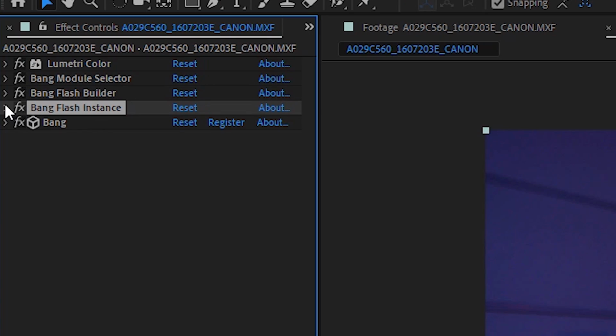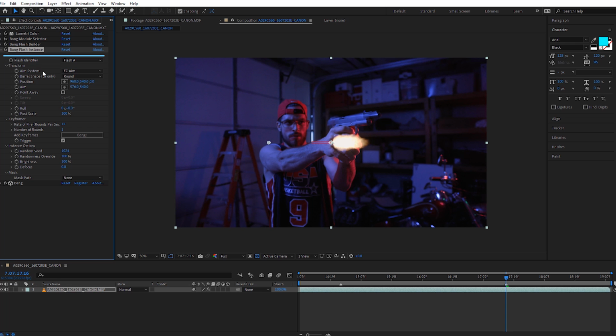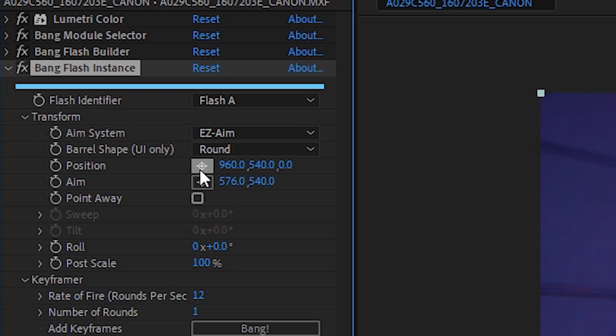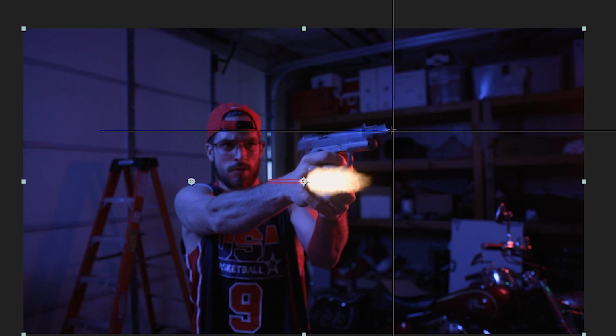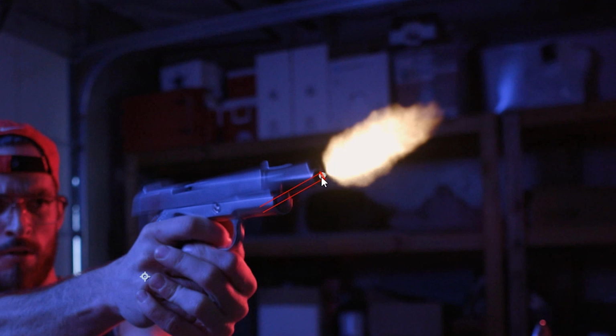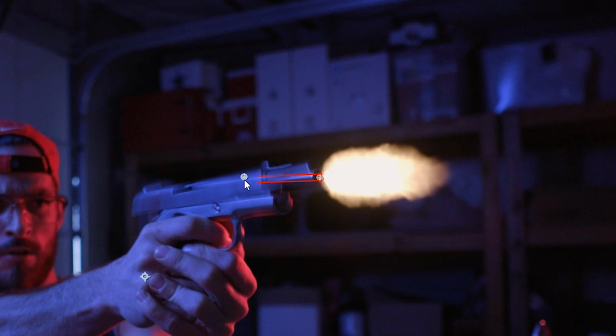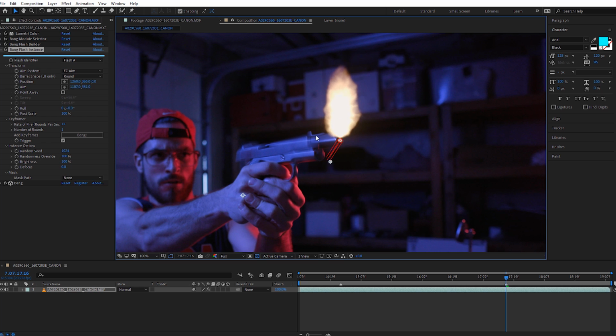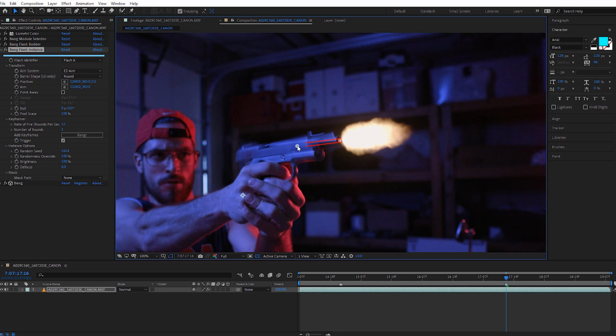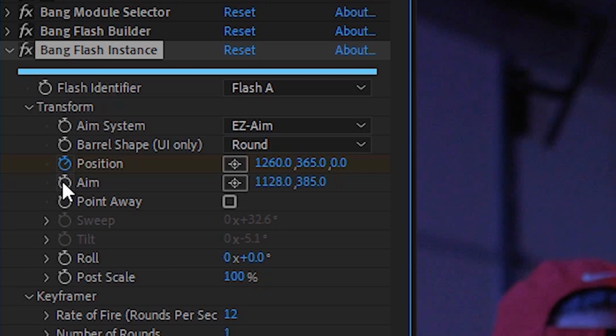To start us off, I'll go into Instance, and you can see here we already have a flash in. To position it, I'll click the target for the position and click it on the end of our barrel. Then I'll grab the aim target right in our composition window and move that to line up with the barrel like so. And you can see here, as I move that around, these flashes are actually 3D, so this will work for any angle that your talent is shooting in. But once I have something that matches, I'll set my position and aim keyframes.